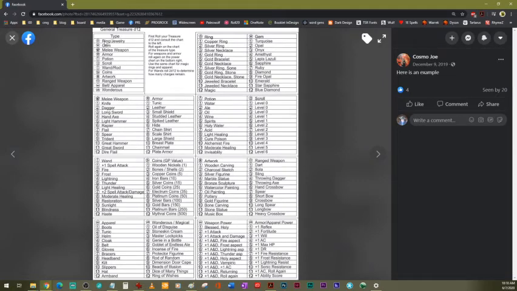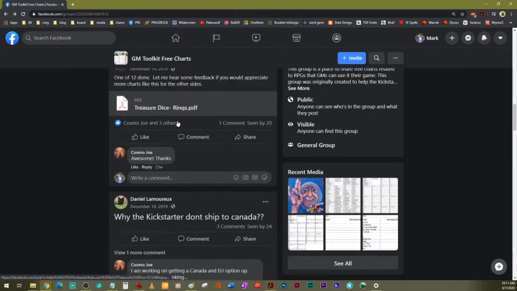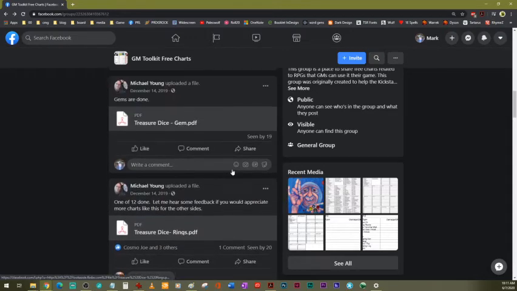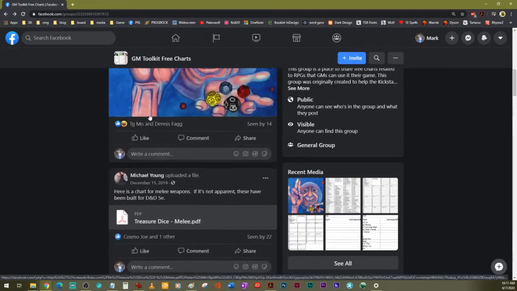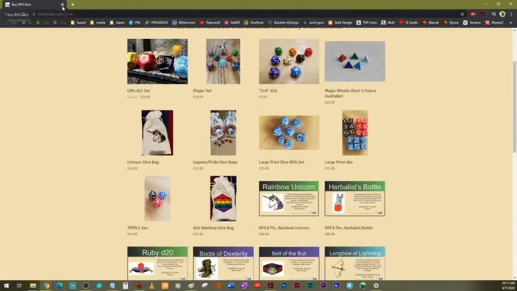But really, here's the first one. It's got the ring, the gem, the melee, and then once you've rolled that, then you can roll deeper into what these other things are, right? So if we get a wand, we go down to the wand table, and we can roll a d12, and we can tell what type of wand it is. So this whole group is just full of really cool tables like that. People building different types of wands. Michael Young has a treasure dice, rings, right? So you get a lot more than you would think.